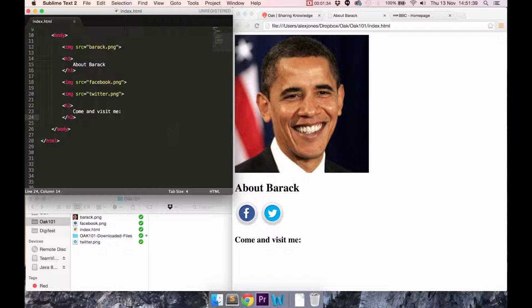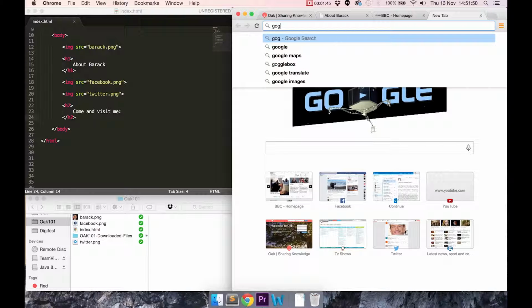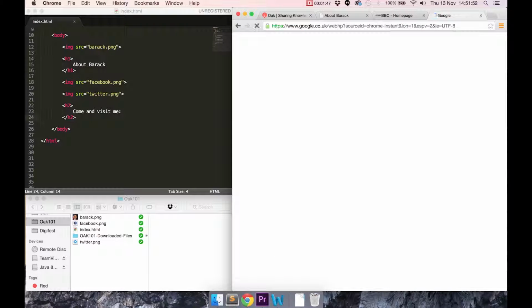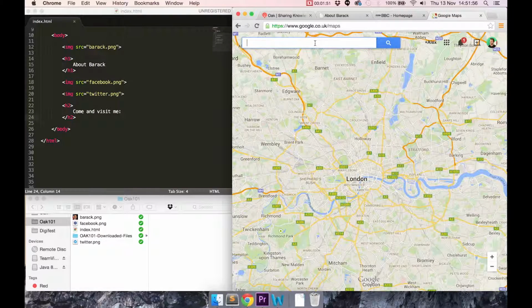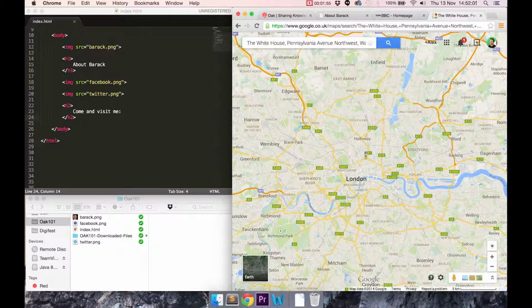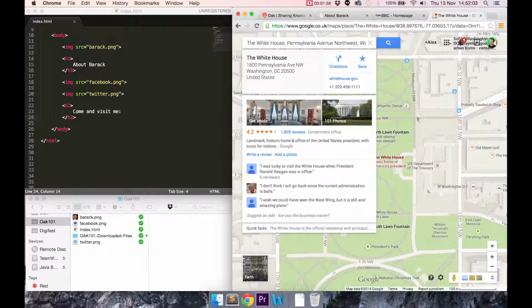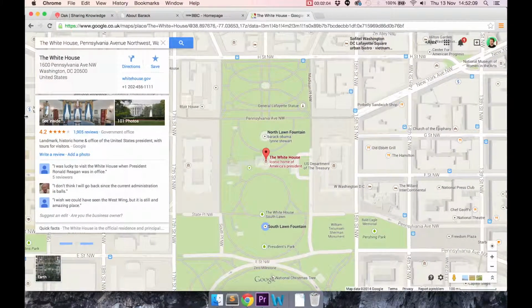And the last thing we're going to want to do is to add a Google map here at the bottom. To do this, open up a new tab in your internet browser, go on to Google Maps. Here, you go any area of the world you want to. I'm just going to search for the White House. Here we go. Over in Washington.